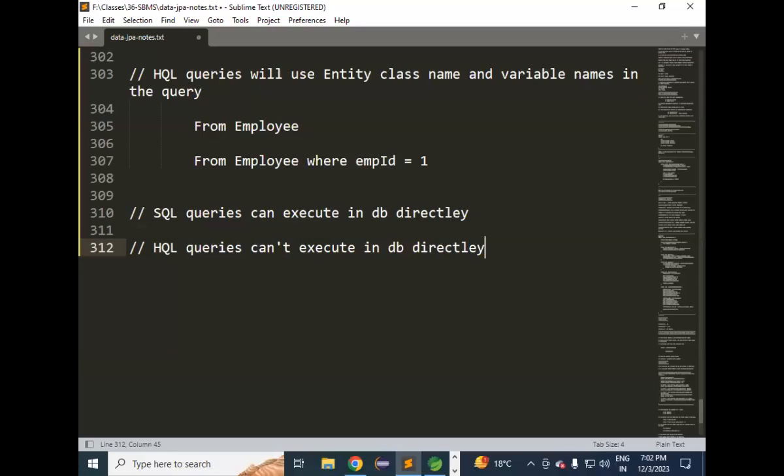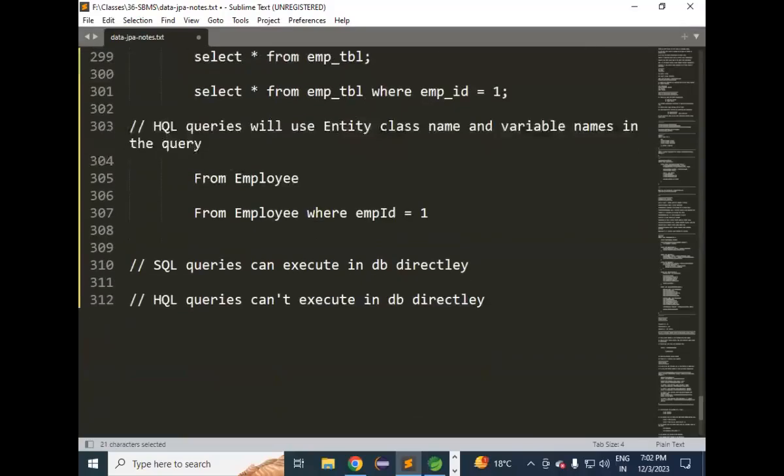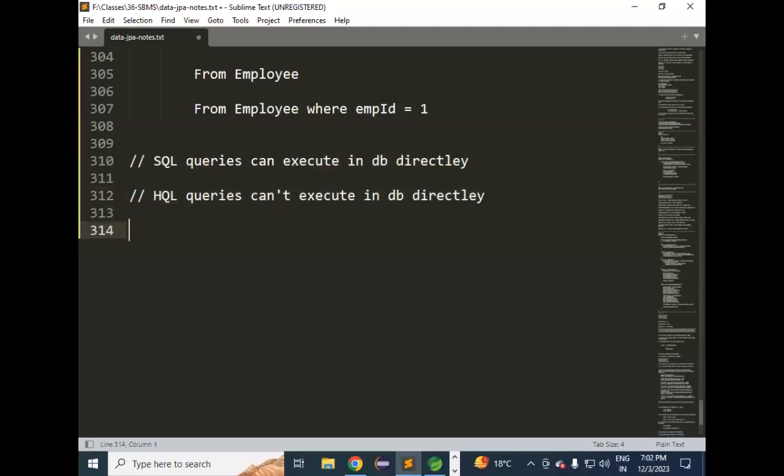SQL queries use table names and column names in the query, whereas HQL queries use entity class names and variable names in the query. SQL queries can execute in the DB directly, whereas HQL queries cannot execute in the DB directly.